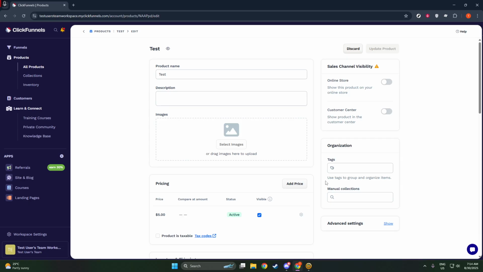Once all the information is filled out and you're satisfied with how everything looks, you can proceed to save your new product. And just like that, you've successfully added a product to your ClickFunnels account. Feel free to repeat this process for any additional products you want to include.